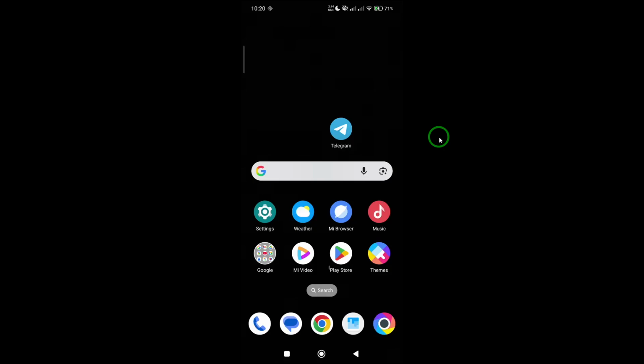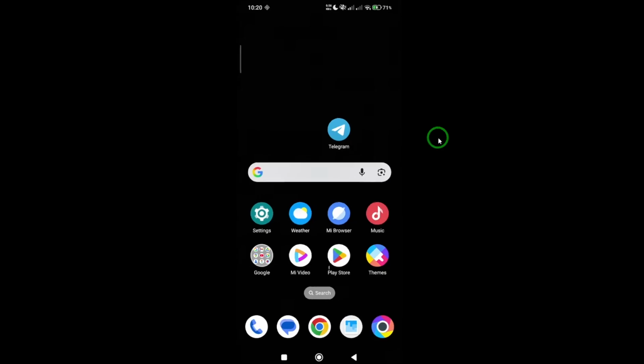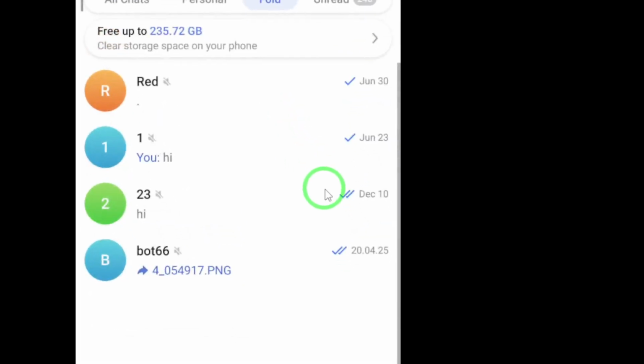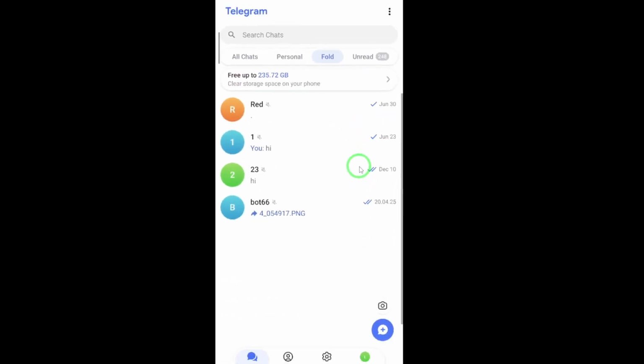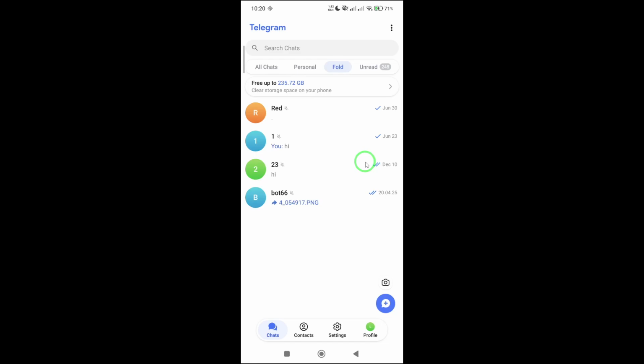Let's get started. First, open the Telegram app on your phone. Once you're on the main screen, look for the menu icon. Depending on your device, this could be the 3 horizontal lines in the top corner or your profile icon. Tap on it to open your account options.